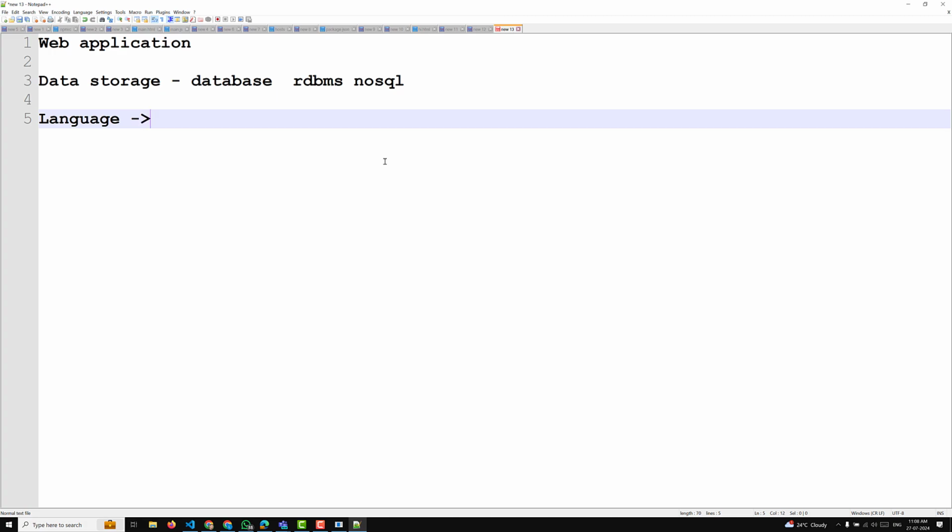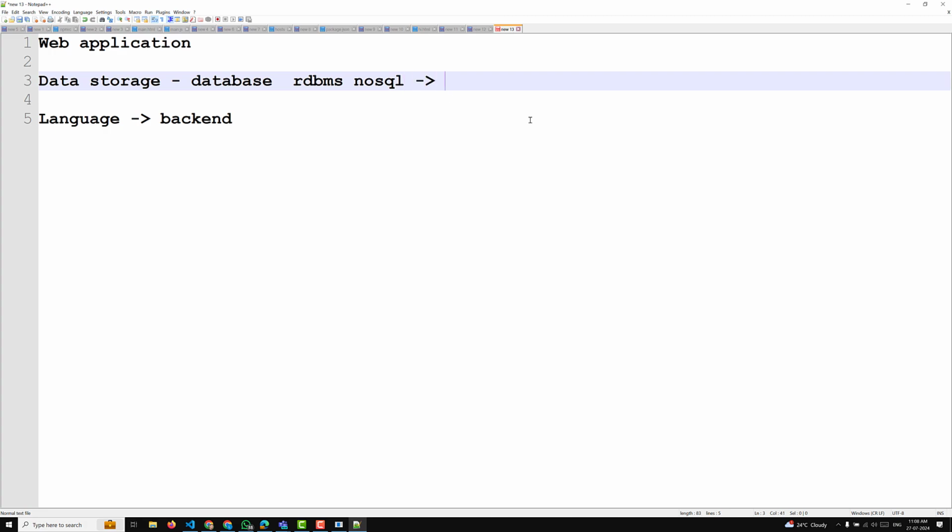That is nothing but a backend language. In order to get the data, we have a separate language for this, that is the SQL language. So using the SQL language to get the data, we need one language, that is a backend language. It can be any language.